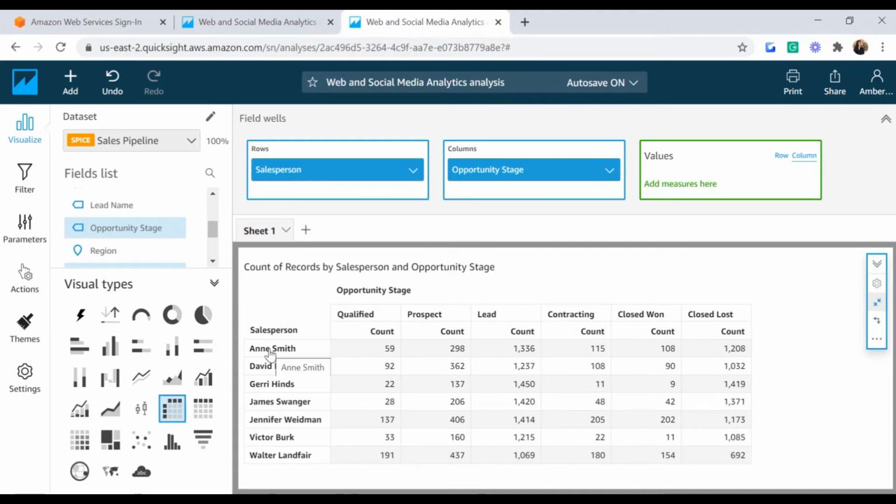So a way to read this would be that Ann Smith has 59 qualified records and Ann Smith has 298 prospect records. So what about these values that you see here? We need to add a measure in order for this to work. So for instance, we add the forecasted monthly revenue.